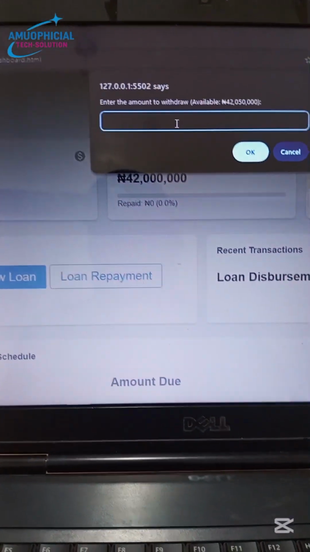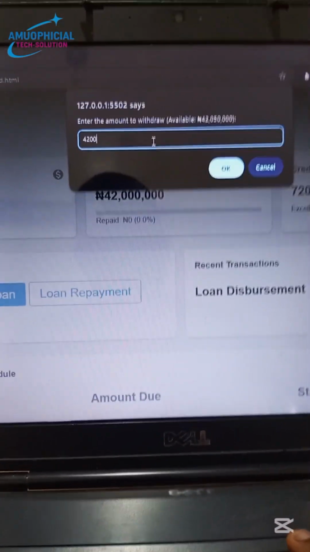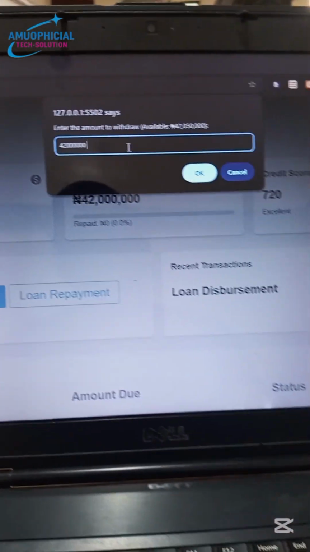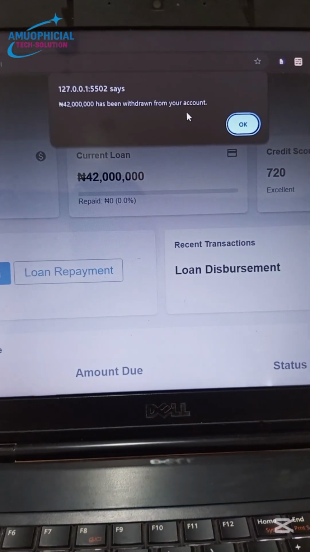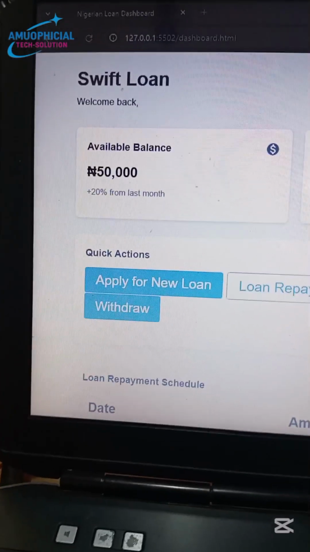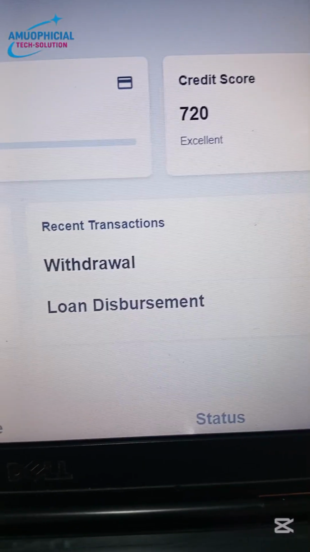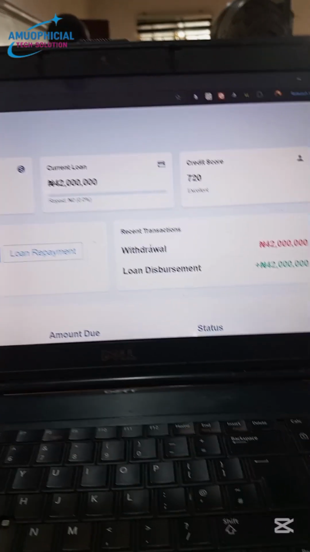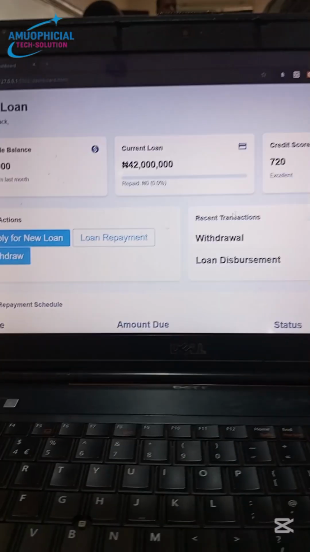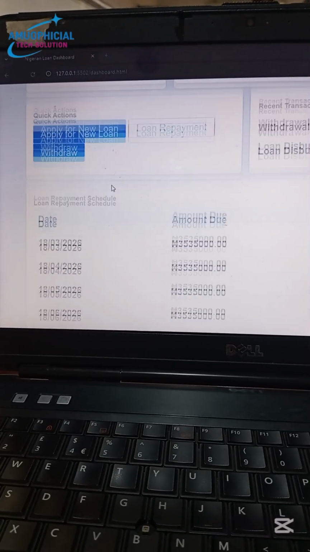So let's withdraw our money. Let's put that 42 million and leave the 50,000 still on the dashboard. All right. Let's click on it. 42 million has been withdrawn from your account. So as you can see, there is no more money again, but you still owe the loan. As you can see, 42 million has been withdrawn from your account in your recent transaction, and you are still going to pay that loan amount. It is still highlighting that you are going to pay every day until you pay the full amount.